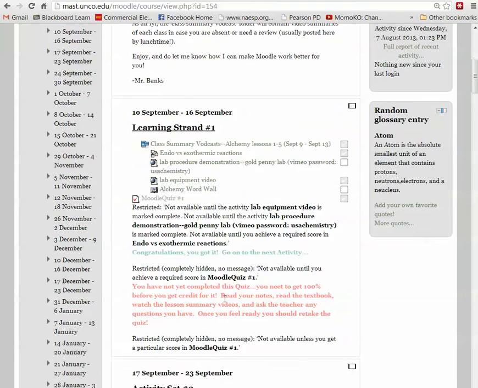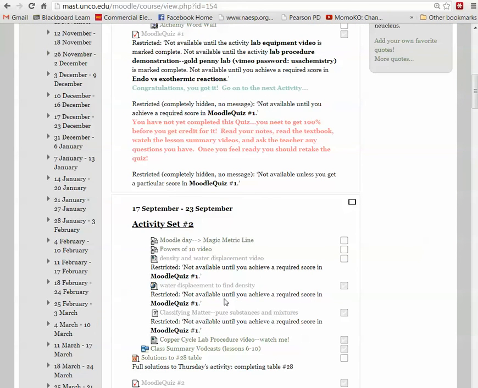So hopefully this gives you just a quick overview of what the flipped learning Moodle site through the MAST Institute looks like.